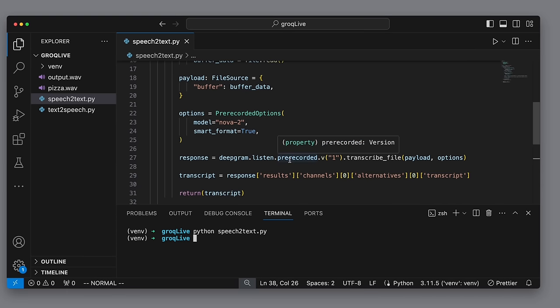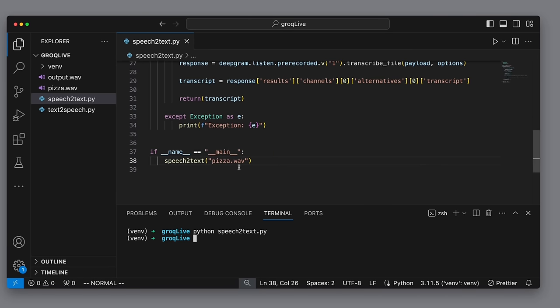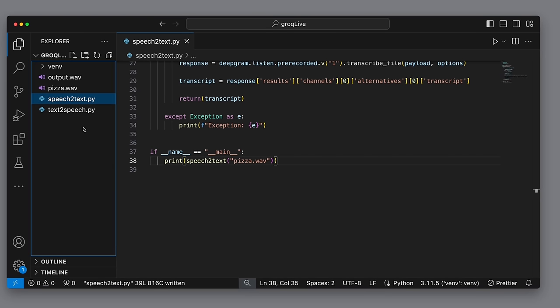No errors is a good sign, but let's print the result to see the transcription. Perfect, the transcription is both fast and accurate. Now that we can hear and speak, let's start working on our web app. For this, we create a new file named app.py.